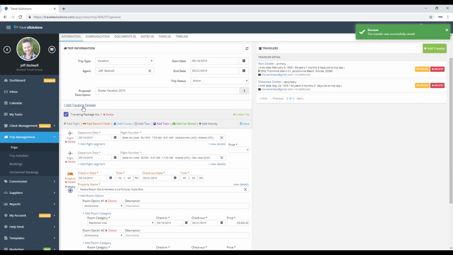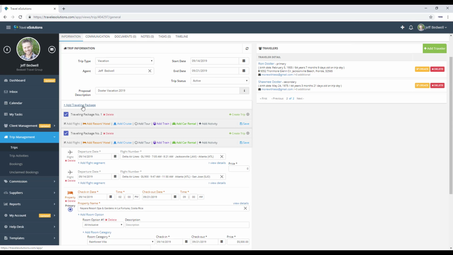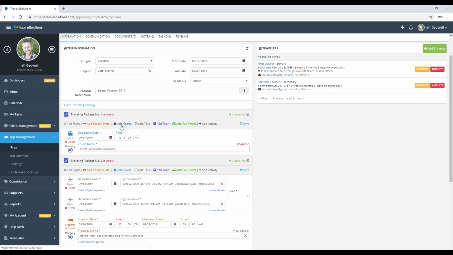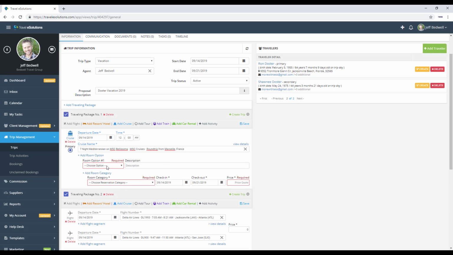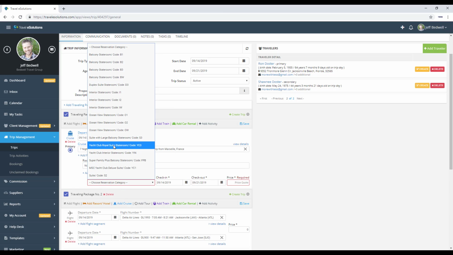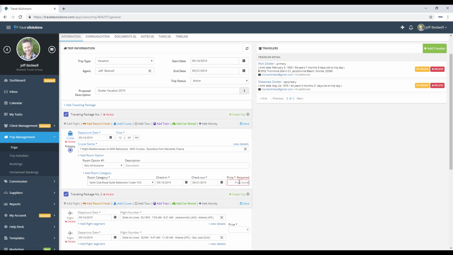And then let's add our second traveling package, which is the cruise that they wanted information on. So click Add Traveling Package. We'll add the cruise. And once we search for it, we find our exact cruise and click on it to add it to our itinerary. And then we can add our room option and our room category. Add the price that we've gotten from our wholesaler and click Save.